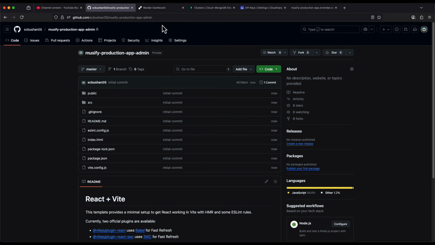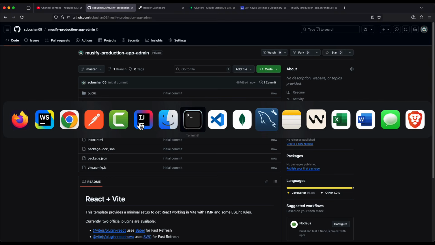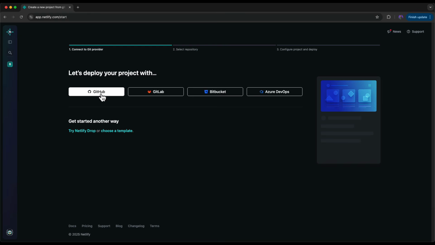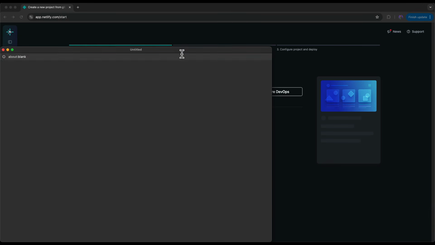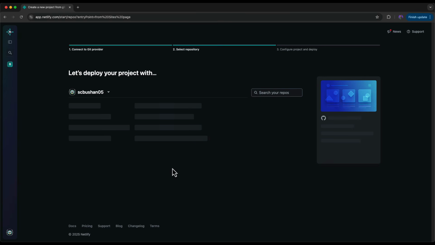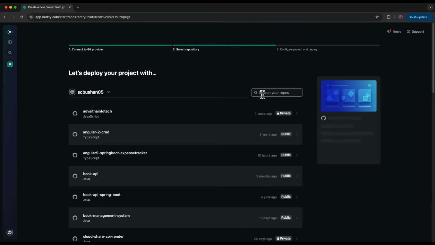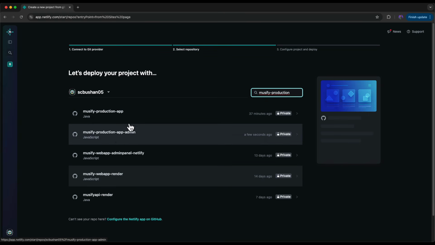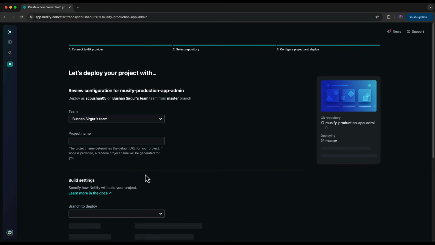Now from here we can deploy it to Render, not Render, Netlify. Let's go to our Netlify and click on add new project, import an existing project. I'm going to select GitHub as the source. I'll authorize this, and search for the repository, which is Musify production app admin. Select this.